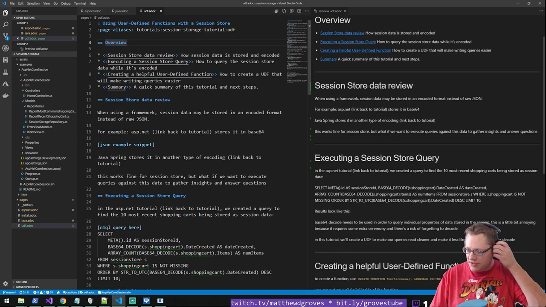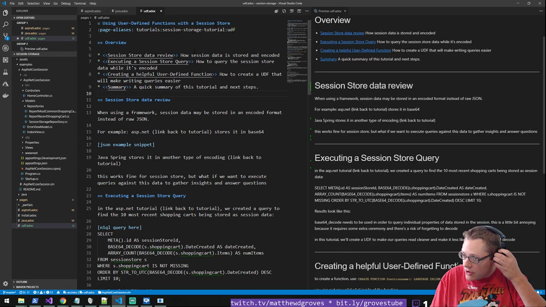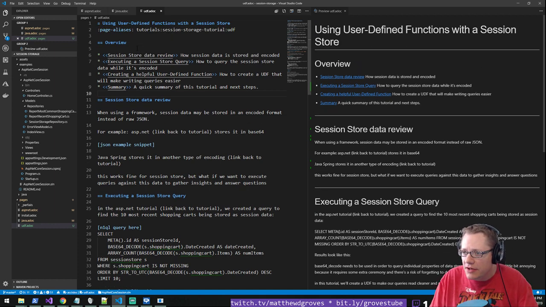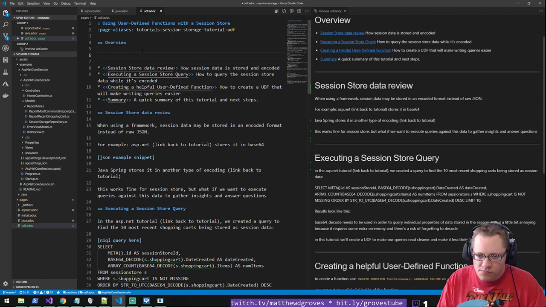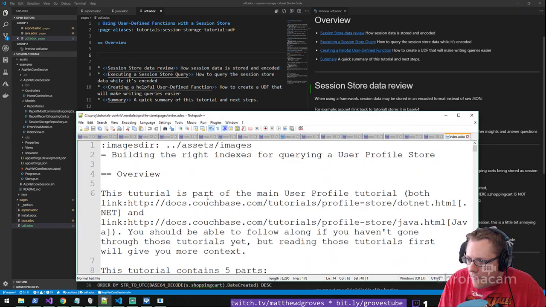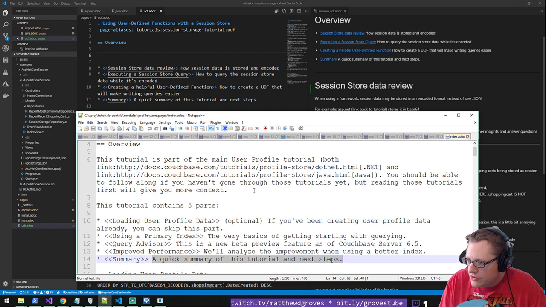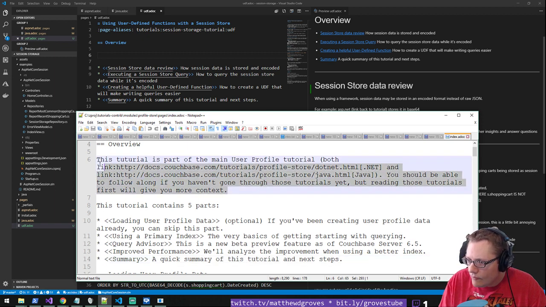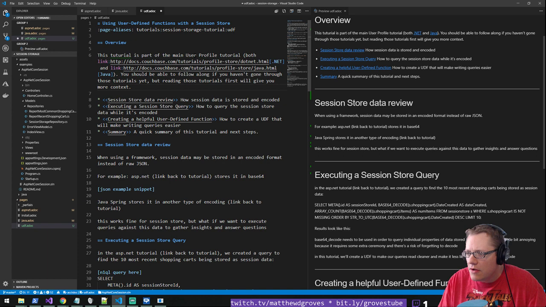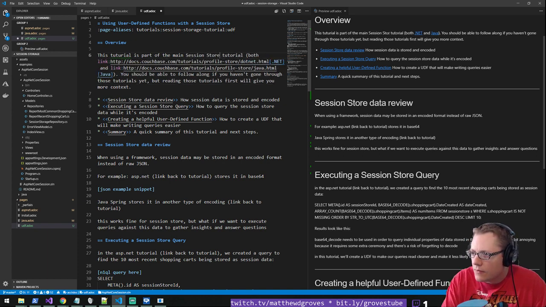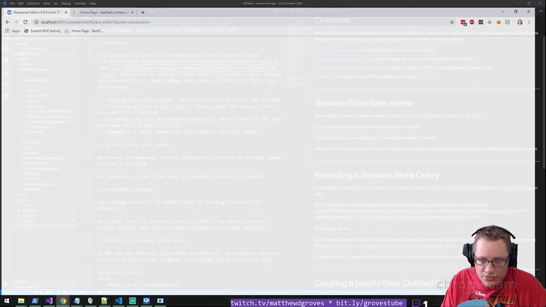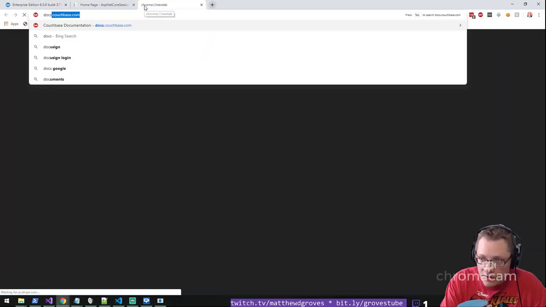So let's start to flesh this thing out a little better. So, overview. I probably need a little spiel here. What did I write in the other one? Yep. Tutorial is part of the main user profile tutorial. So I'll probably do something similar here. Part of the main session store tutorial, both .NET and C#. So let's go over there and get those URLs.